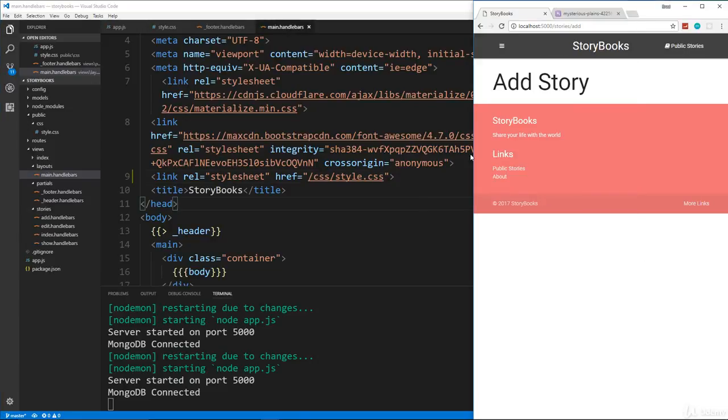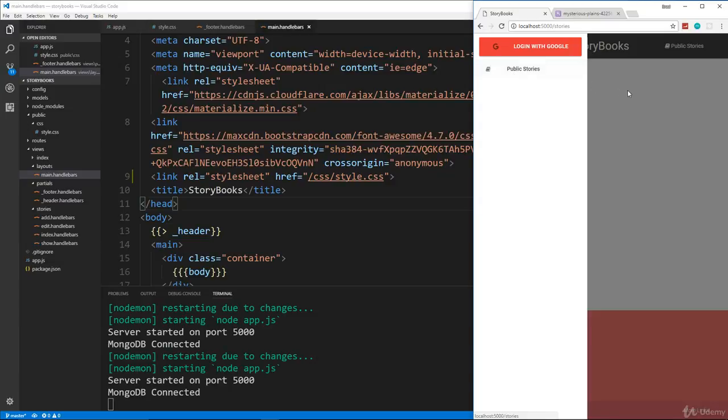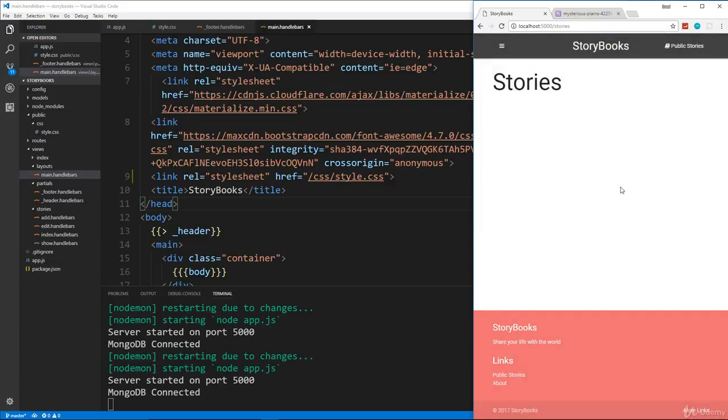All right, so let's save that and reload. And now we have a sticky footer. So no matter what page we go to, actually, you know what? We don't. Now the welcome page should only be accessed if we're not logged in.